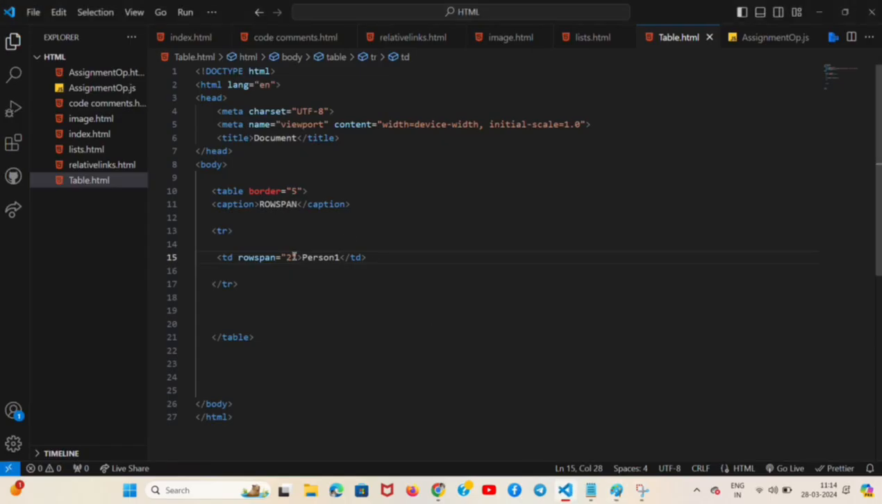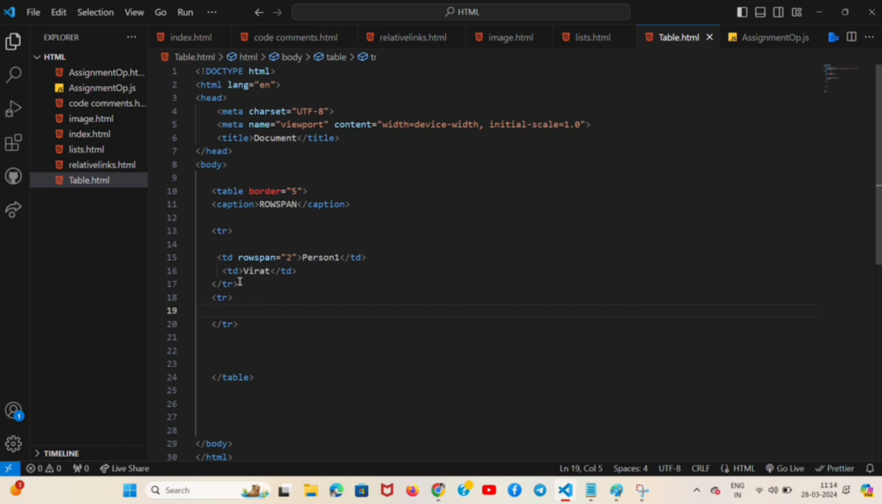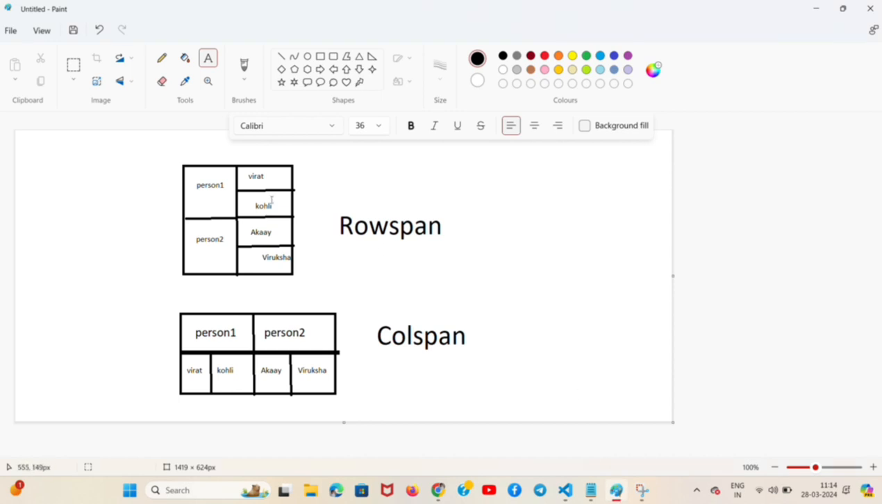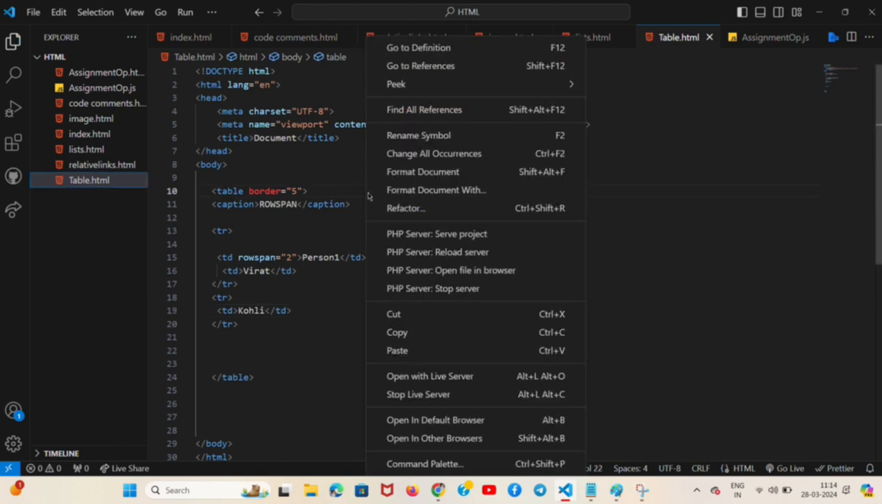So create one more table data tag and write Virat. Close this and create one more table row and write table data. Here we want to include this one, Kohli. So let's see the output. Okay, you can see here these two rows are merged and Virat and Kohli are there.